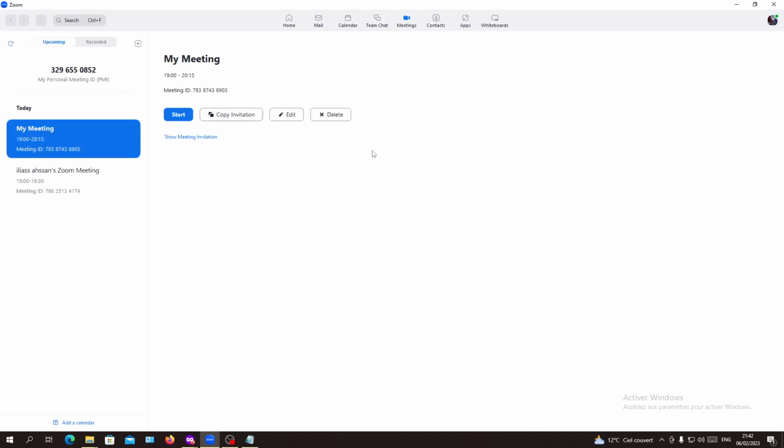So either you will get your ID if you are the host and you already scheduled, or you have some scheduled meetings here. After you click on the meeting tab here, you will find all the upcoming meetings. And here, when you click on it, you will have this ID. Also, you can see here there is the passcode.